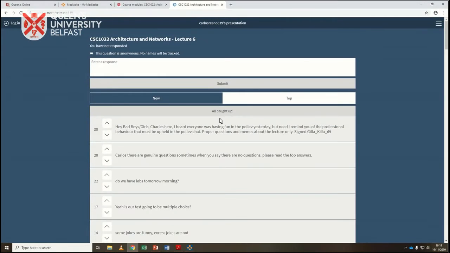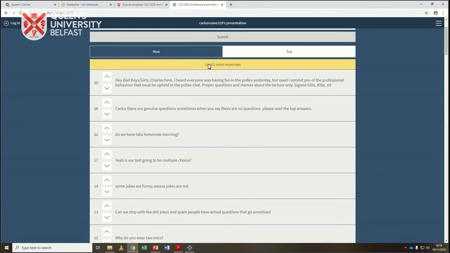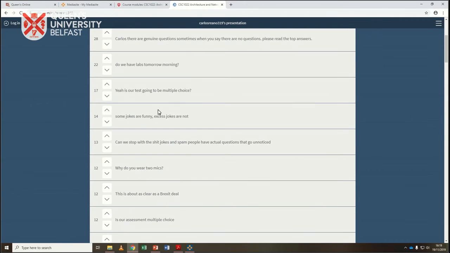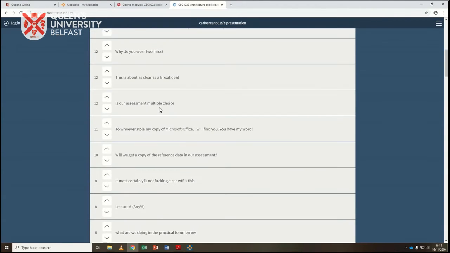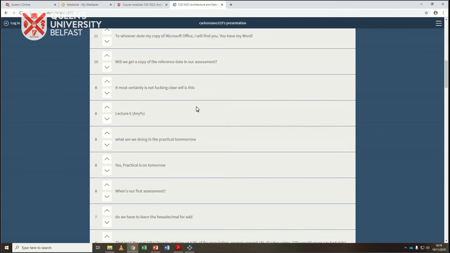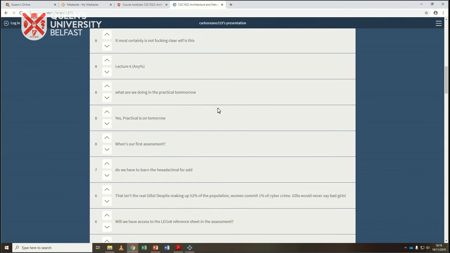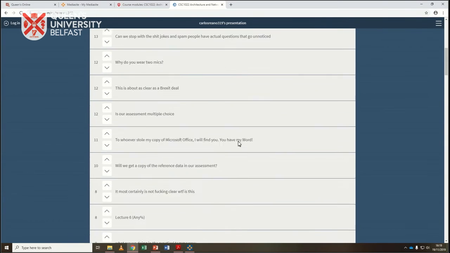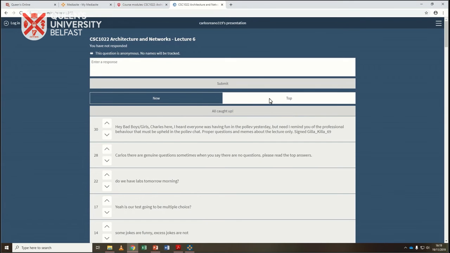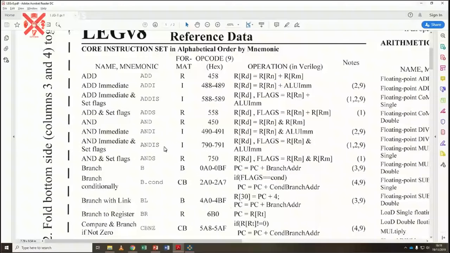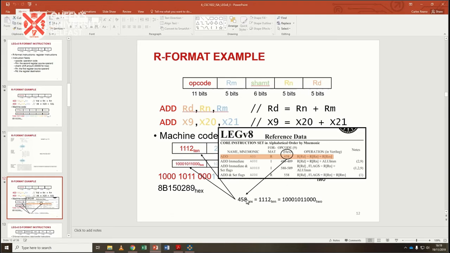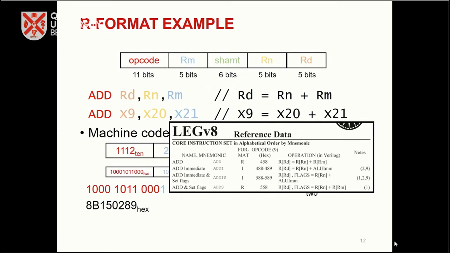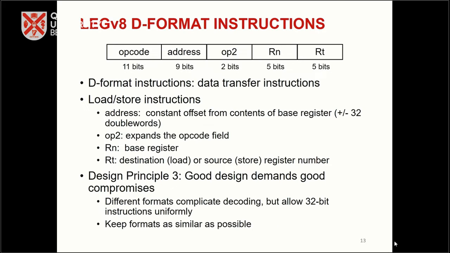So any question? I didn't see any question here. Anyone has any question? No? Everything clear? So this is the base for everything. If you know how to do this, then for any other instruction it is the same.